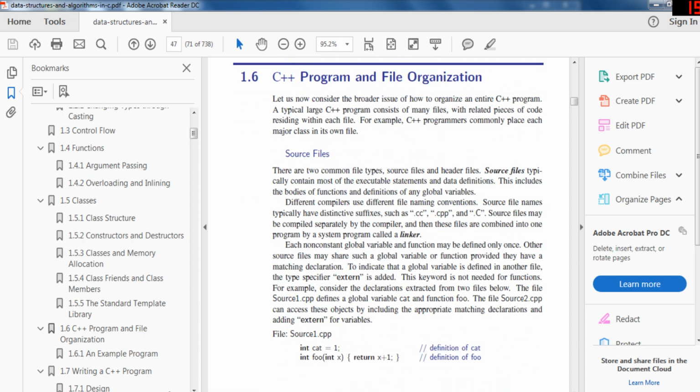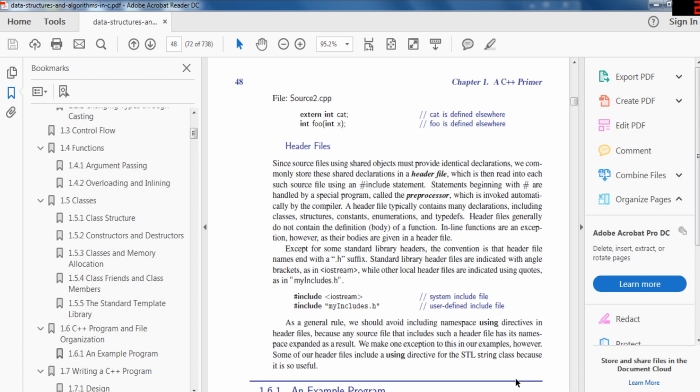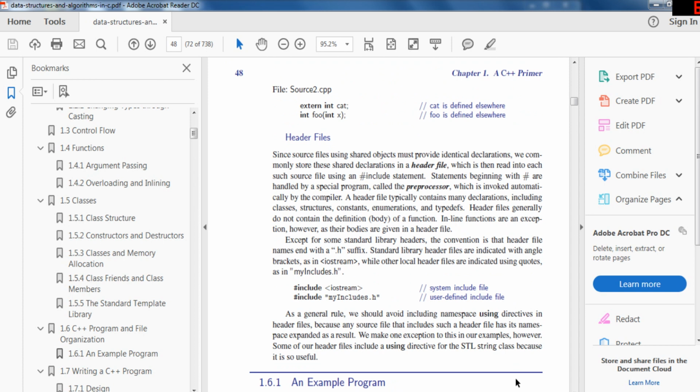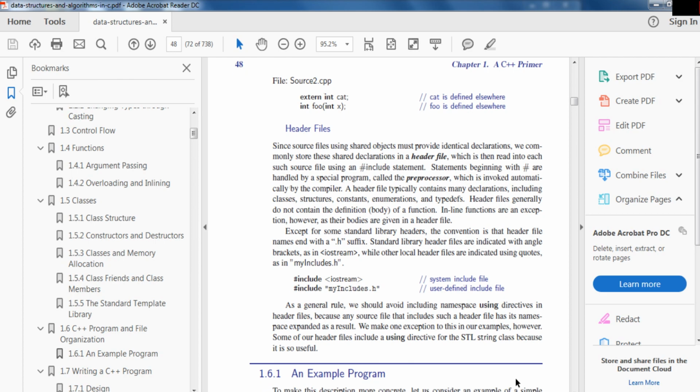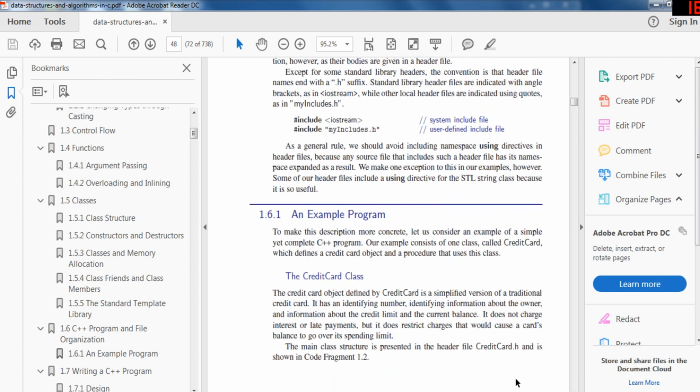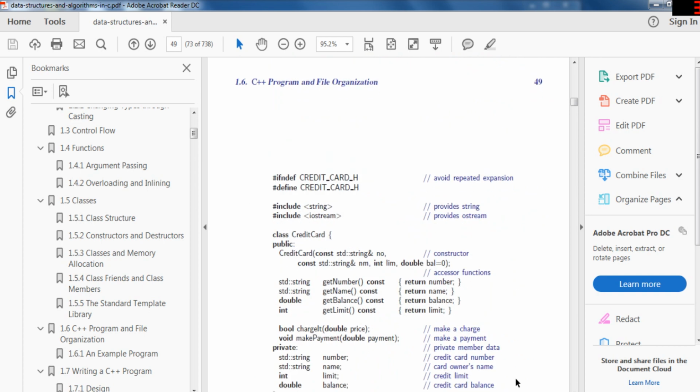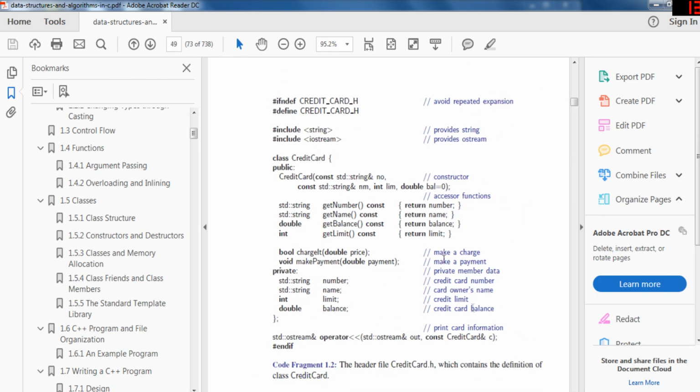So in C++ you have source files, CPP files. You also have header files, which have the definitions of the functions, and then the source file tells you the implementation of the functions. So here, in the example program, they have the credit card class. This is in the header file. They use this to avoid repeated expansion.